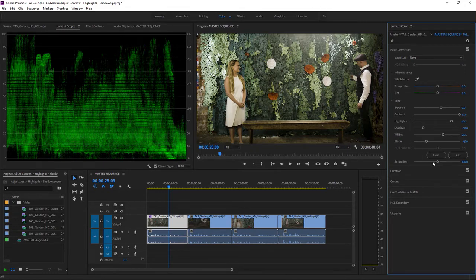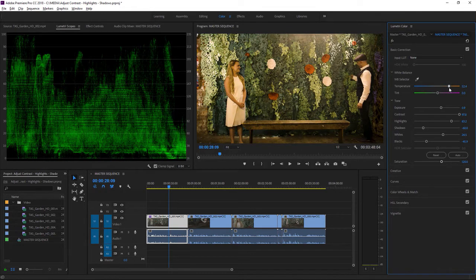However, we do have a saturation control here, and as I increase this or decrease this, you can see it does have a minor effect on the overall brightness. Let's pull this up a little bit. Also, right at the top here in the basic correction section of the Lumetri Color panel, we have a temperature and tint option. I can drag the whole image over towards the warmer end of the scale or the cooler end of the scale.